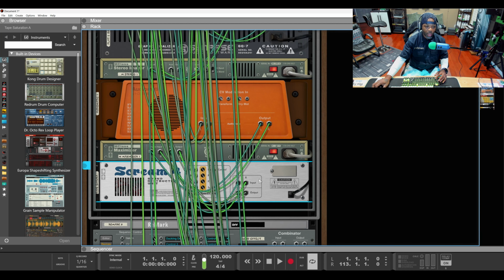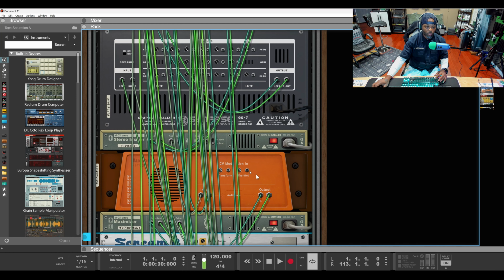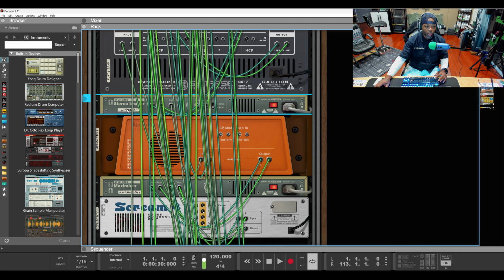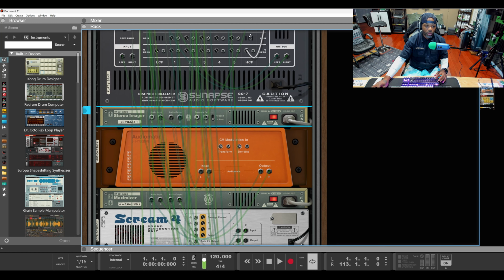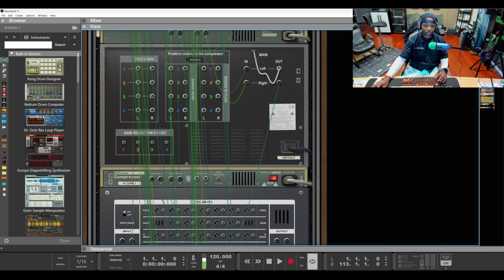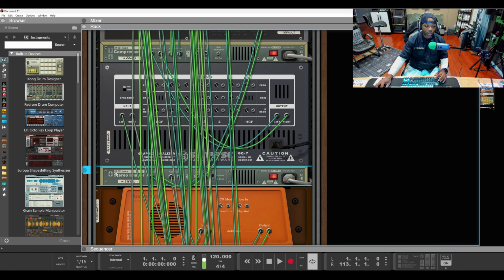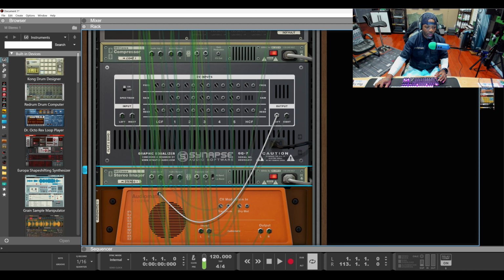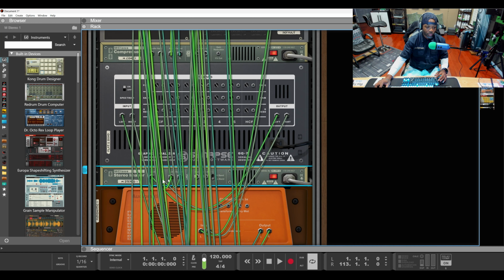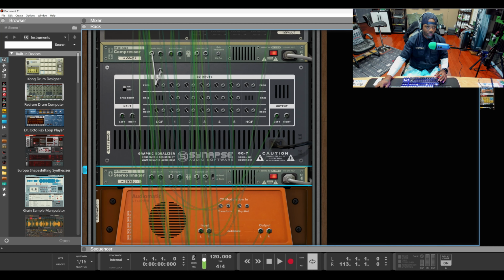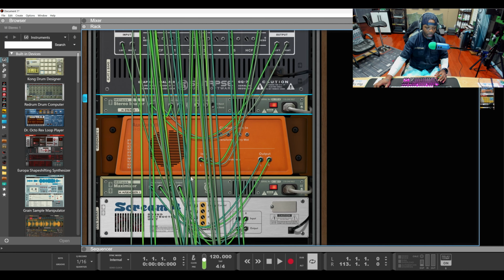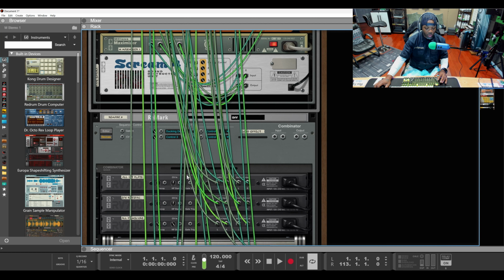Okay. All right, now the stereo imager, that's running to what? The input is running way up here to the multi-band compressor, right? Okay, so let's get this. Hold shift. I ain't gonna move it. I'm gonna just bring it back. Now watch this. It's connected to the EQ. And output is connected to the compressor. You get what I'm saying? So I hope y'all understand what I'm saying.